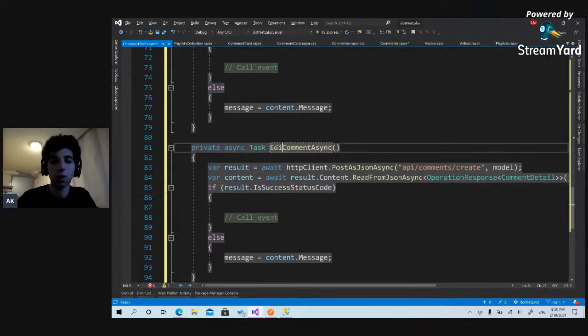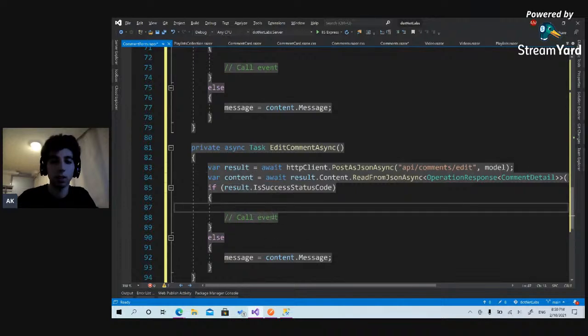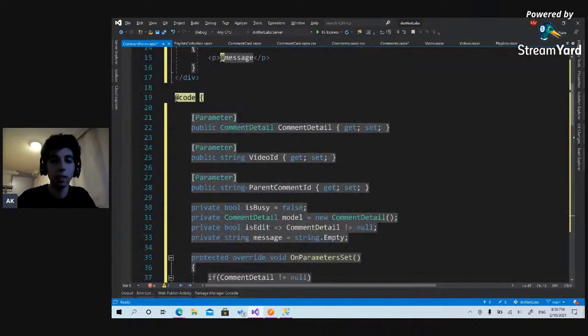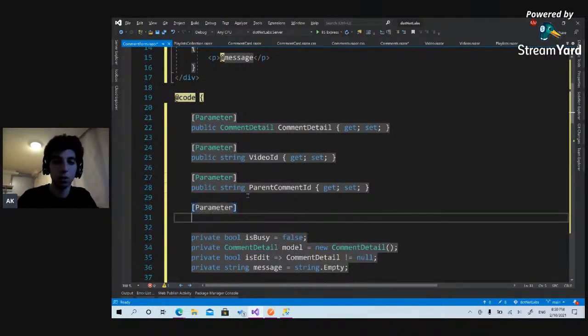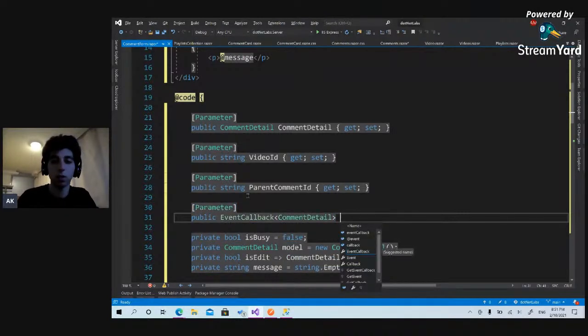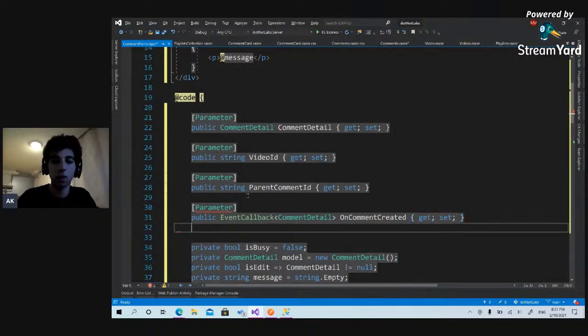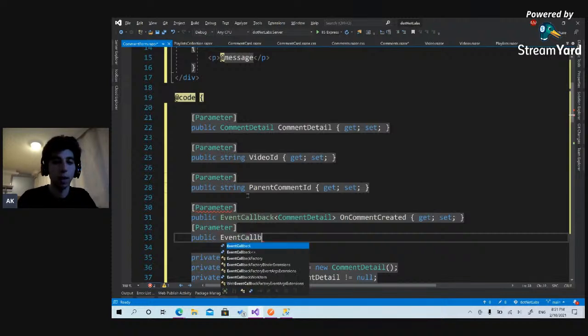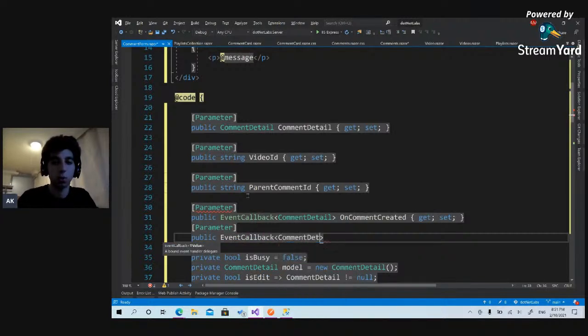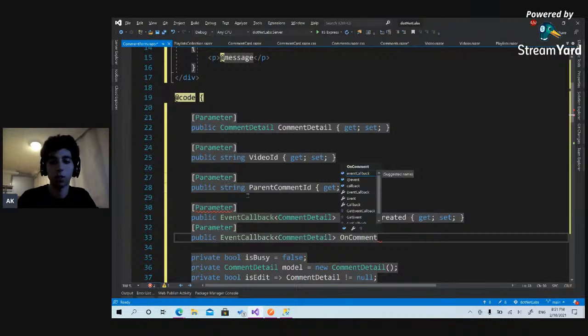This one, EditCommentAsync. We are going to call edit. And right now, we need to create two event callbacks. Let's go ahead and create them. Parameter EventCallback of CommentDetail, OnCommentCreated, and another parameter, which is basically EventCallback of CommentDetail, OnCommentEdited.